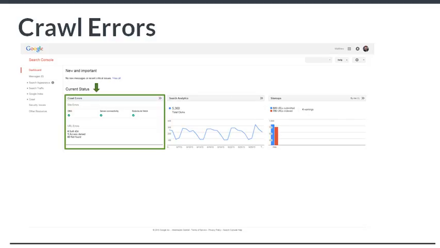Normally, you'll see green check marks for DNS, server connectivity, and robots.txt fetch. We'll talk about what each of those areas mean in another video, but for now, what you need to know is that if any of those are not a green check mark, you need to call your developer and ask them why Google cannot crawl your site.